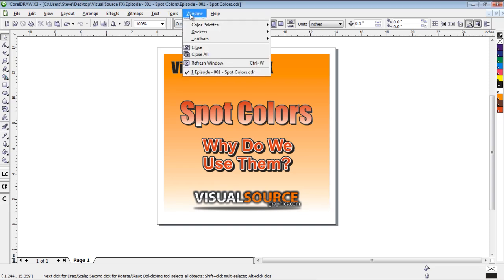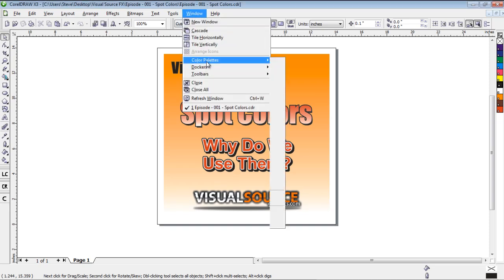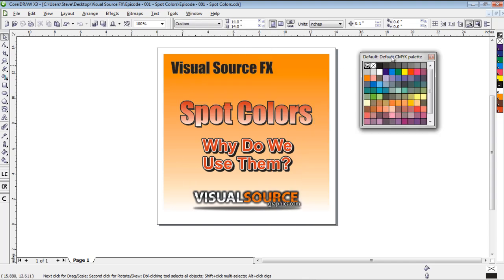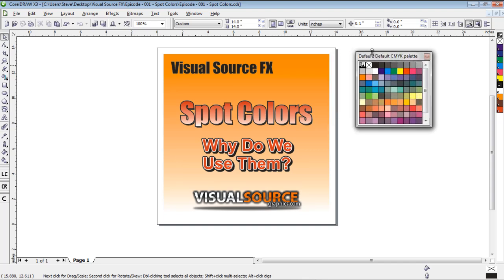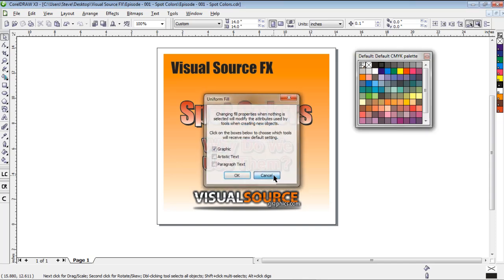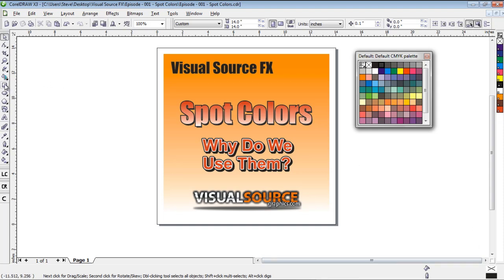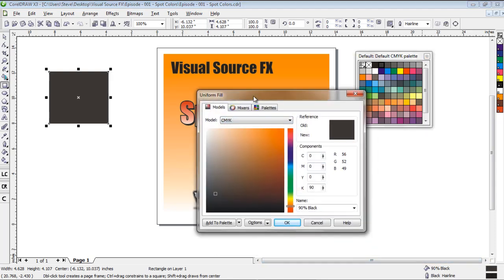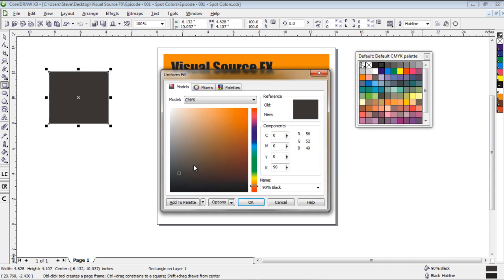Normally when you first open Corel, you're going to have your windows set. You're probably going to have a color palette that's already up, and it's probably going to be a CMYK palette, which is one of these right here. Normally Corel will start with the default CMYK palette or the default RGB palette. You don't want to use these whenever you're working with Corel. Let's just paint something real quick, and you'll see that it's a CMYK color. You can't print this because it's going to mix the ink colors whenever you screen print.